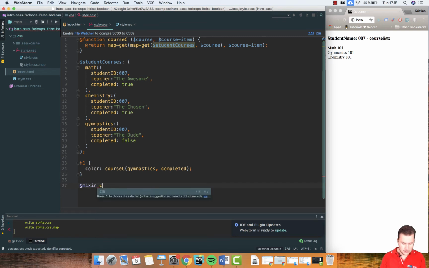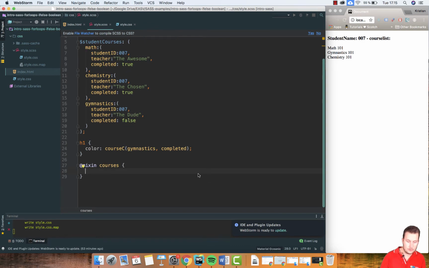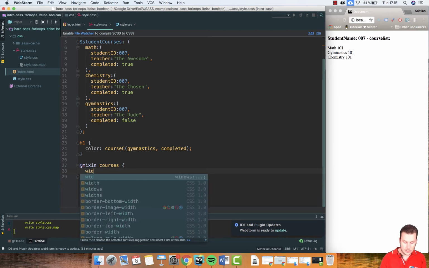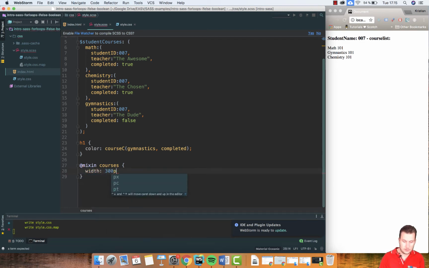And I'm going to name this courses for now. Do this so your mixin looks like this down here. As you remember, a mixin is just repeating whatever we put in with every include we create. So I'm just going to add a width to this of 300 pixels so we can actually see something, because I'm using the background color to change. And I'm going to add in a height, 100 pixels. And that's a really simple mixin.